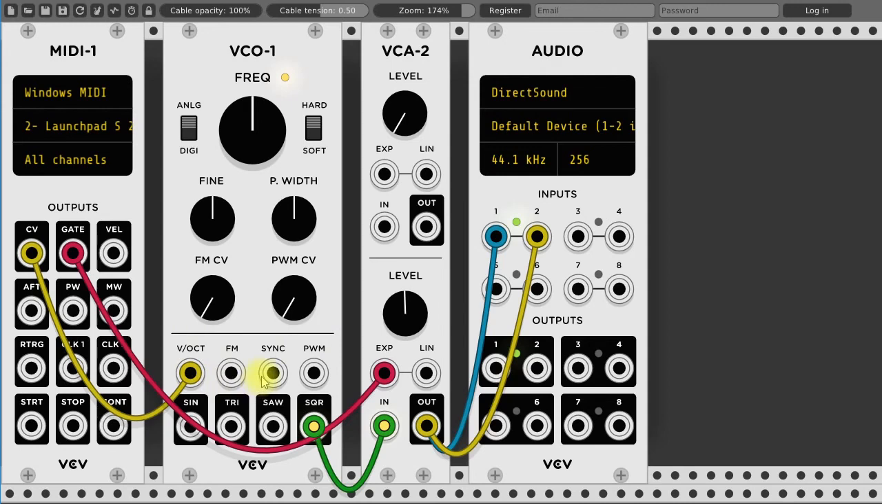So now if I hit a couple of keys on my Launchpad, there we go. You can change the type of your wave here: saw wave, triangle wave, and sine wave, back to square wave. You can change your frequency here. And obviously there's other levels you can change around, but that is pretty much it.